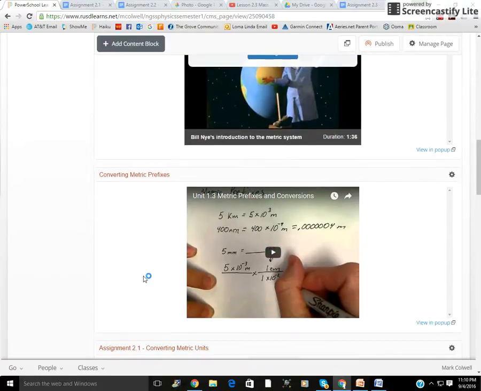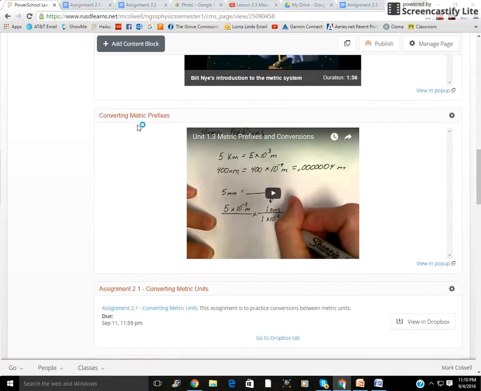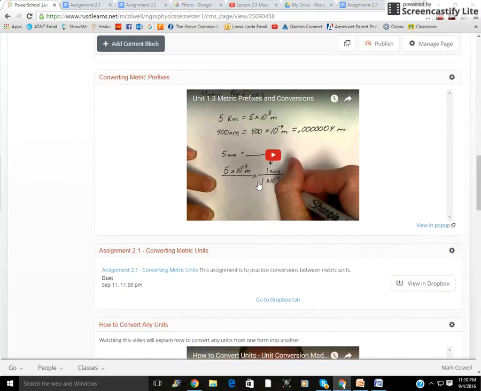The second section is on converting metric prefixes. For this one, there's a video to watch from YouTube, not in Edpuzzle, so there's no questions at the end. This is just for your information on how to convert metric prefixes. And then in order to make sure you understand how to do that, I have this assignment 2.1.